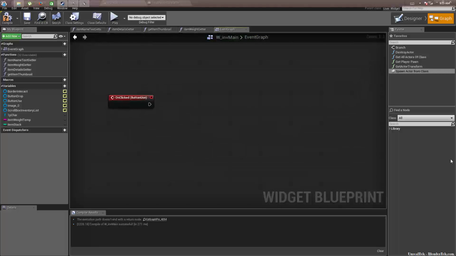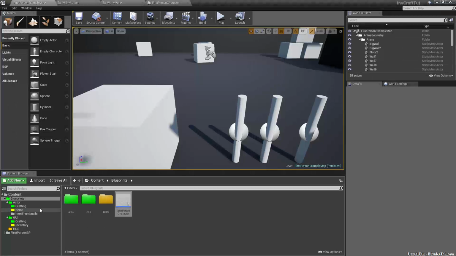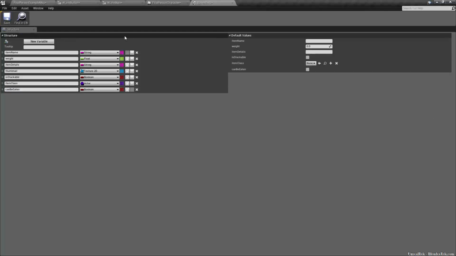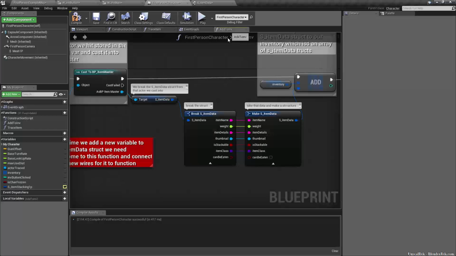This is where you're going to have to come up with your own system. So for example, let's say I was making a survive-as-long-as-you-can kind of game, like the Unreal example or the Epic Games example by Tom Looman. You would go into your item data structure, add a new variable, something like can be eaten as a boolean. Save that, go into your character, go into the add to inventory, connect it up, compile and save.